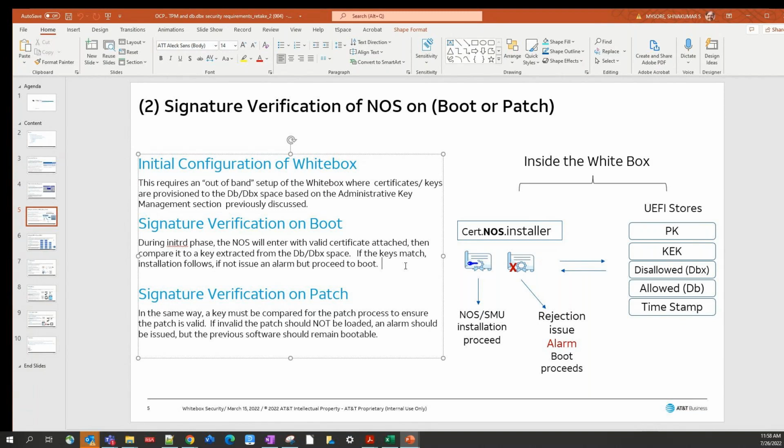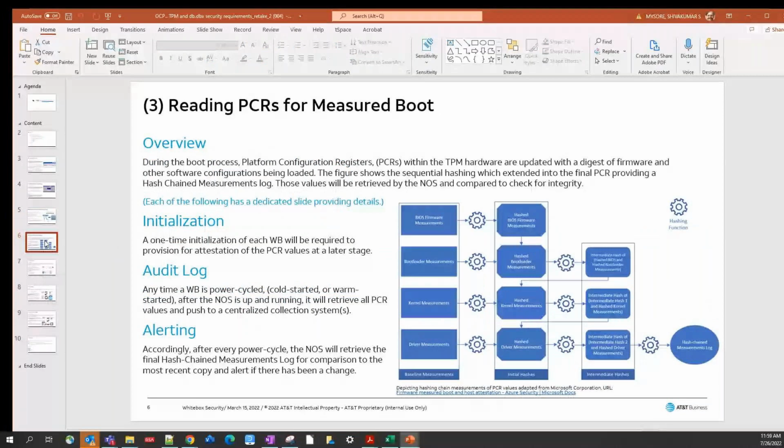Okay. Delta. Next slide would be, okay, do you have any more questions for that slide? None from me. Okay, so you want me to go to slide number 6? You can go to 6, yeah. Reading PCRs for measure group. Yep.